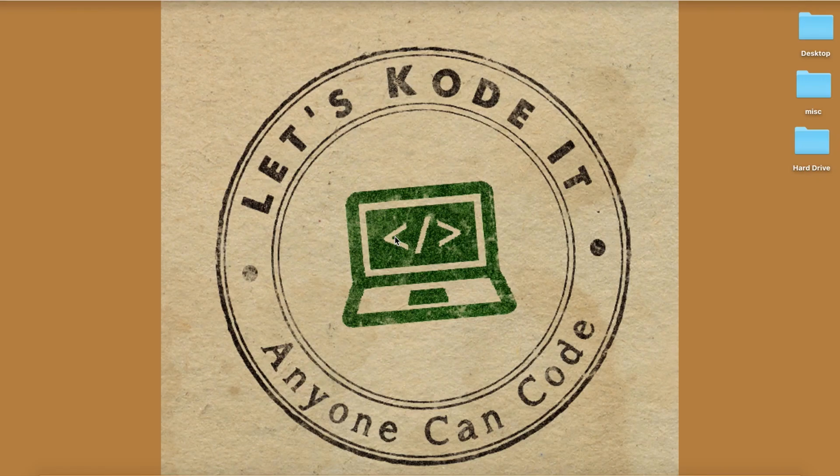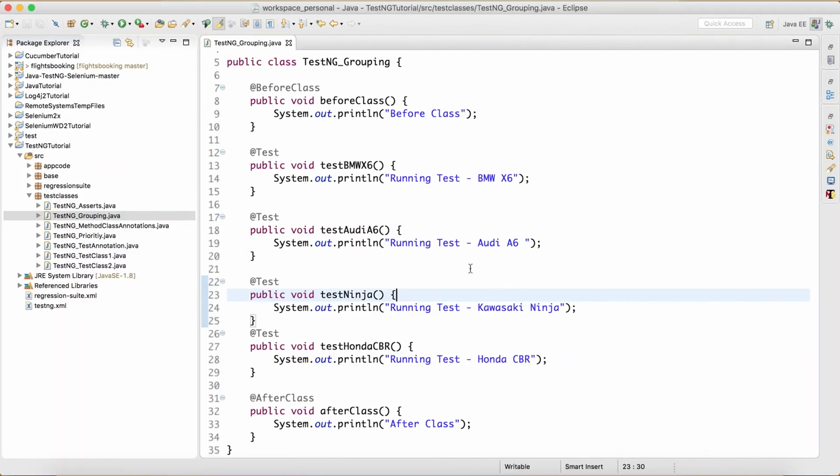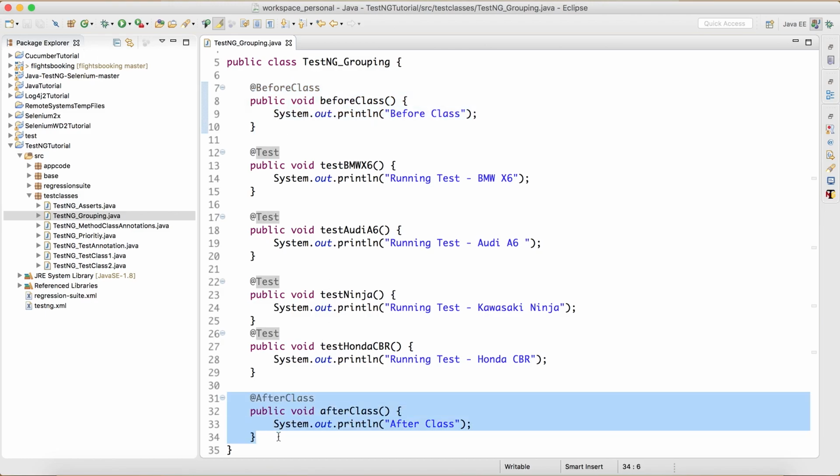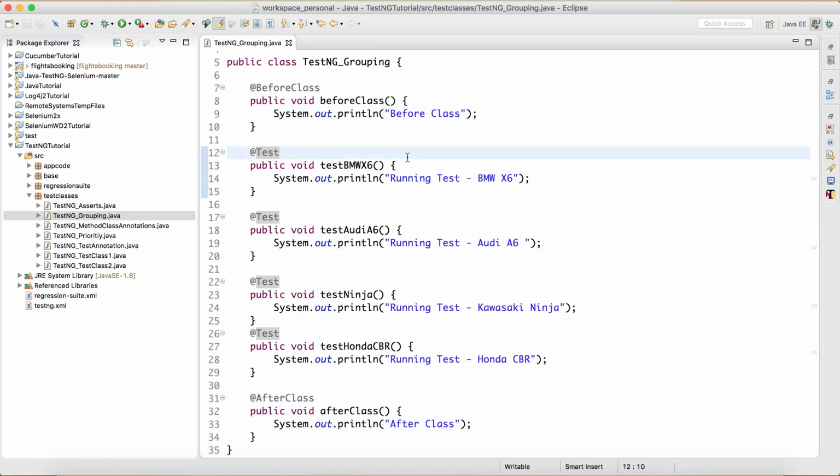In this lecture, we'll take a look at how we group test cases using TestNG. So let me bring up Eclipse and I'll follow through a scenario. I have created a class called TestNG_grouping.java, and here I have @BeforeClass, @AfterClass, and a few test methods. The test methods are testBMWX6, testAudiA6, testNinja, and testHondaCBR.